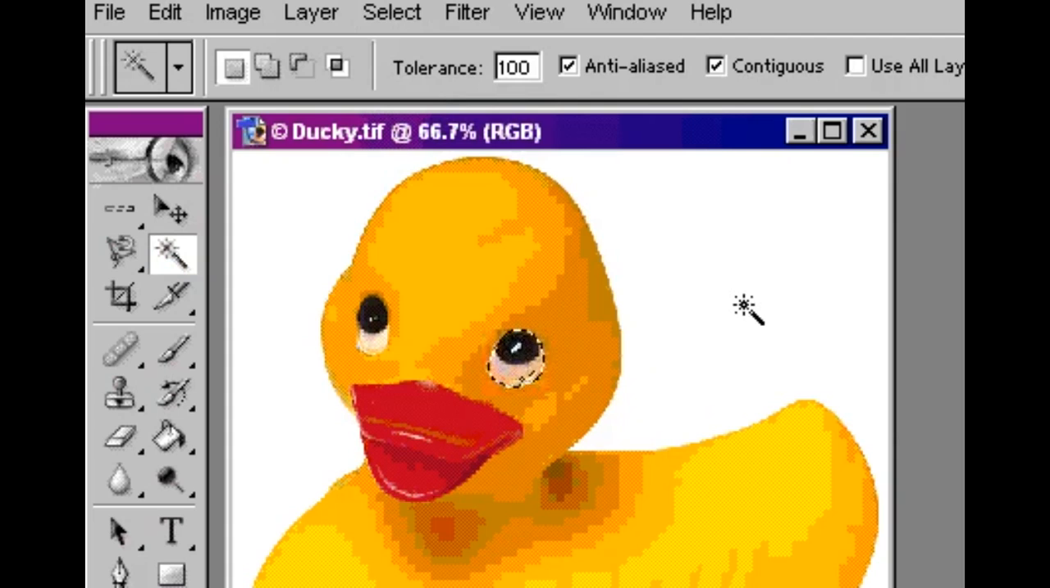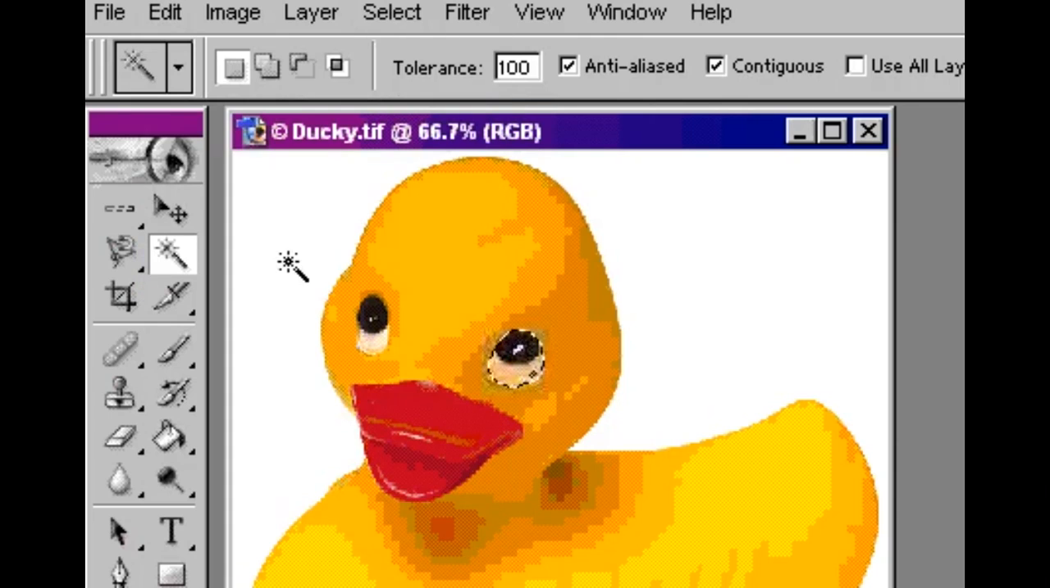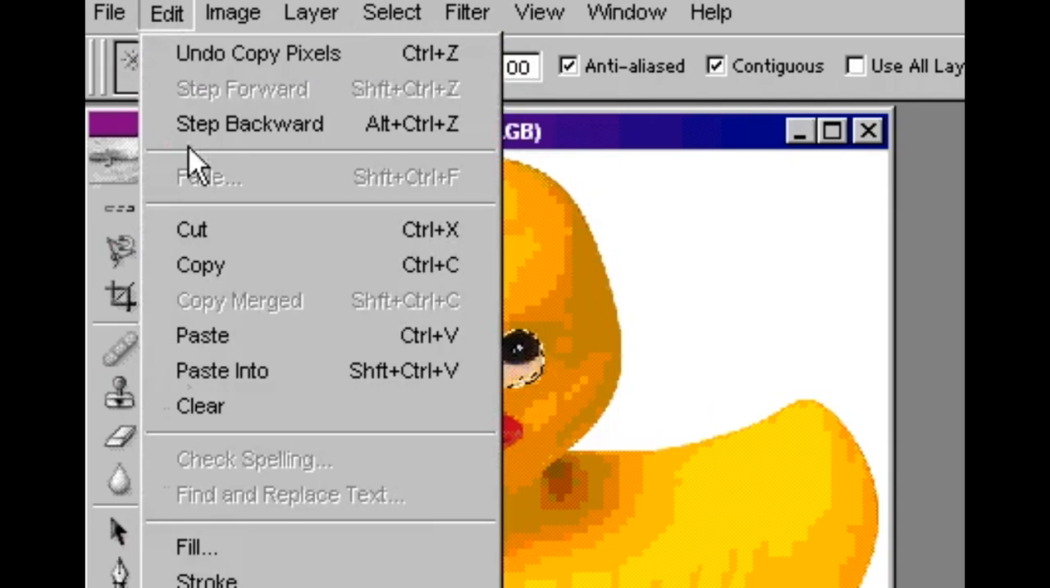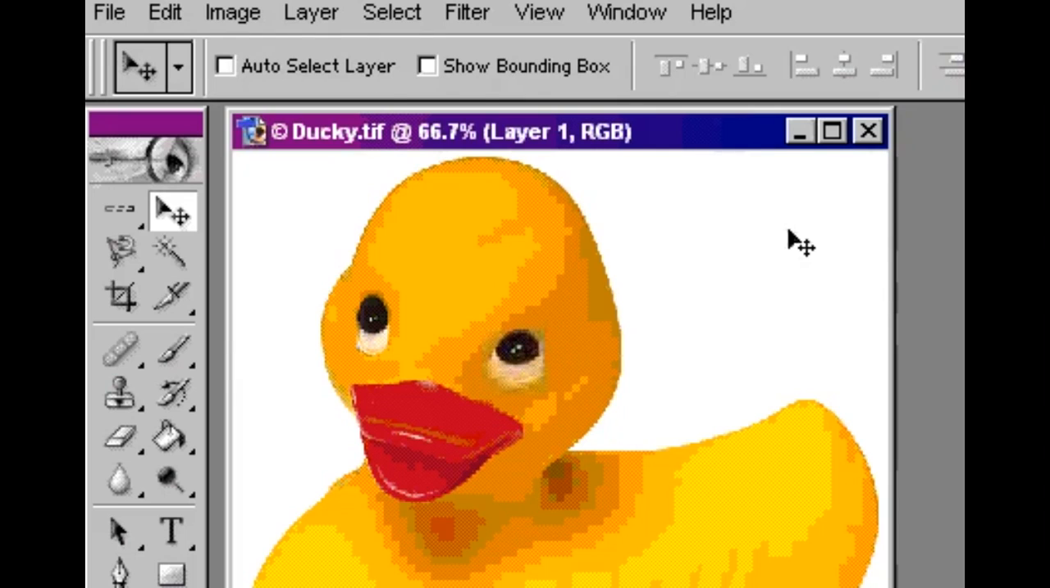I'm going to copy that to my clipboard. So I'm going to go Edit, and then Copy. And now I'm going to paste it. Edit, Paste. And what happened? Although nothing appears to have happened, Photoshop actually pasted a copy of the eye right over the image.